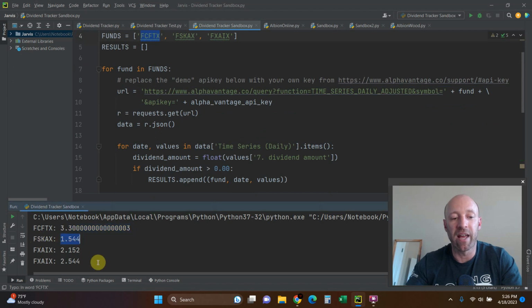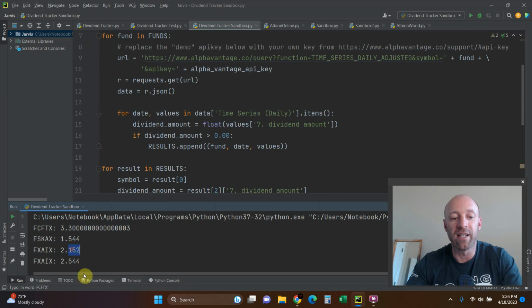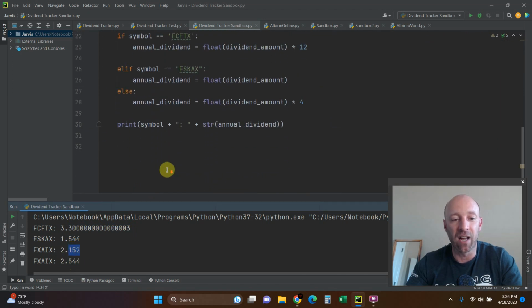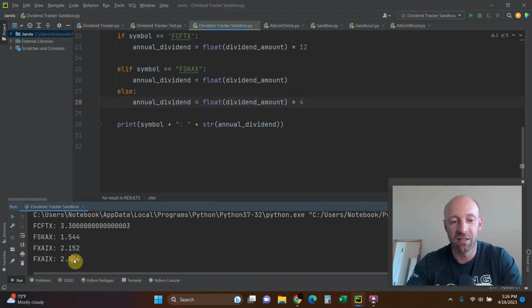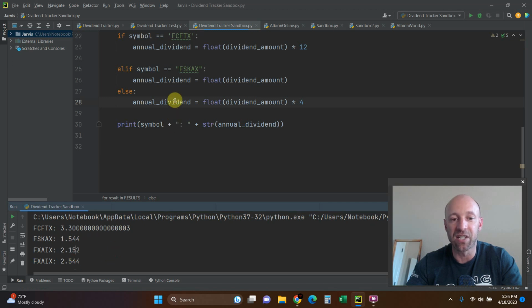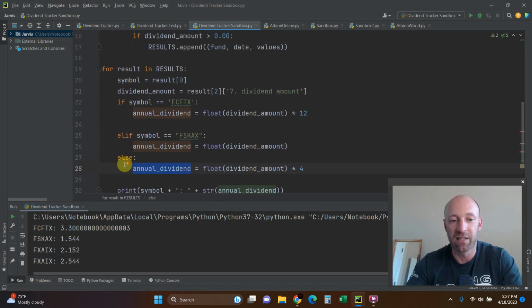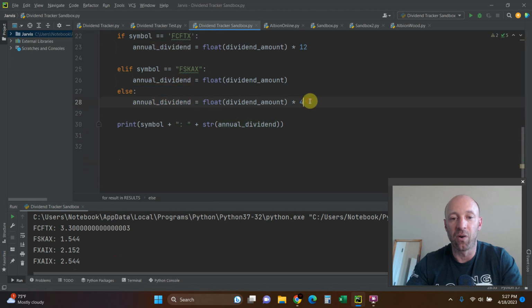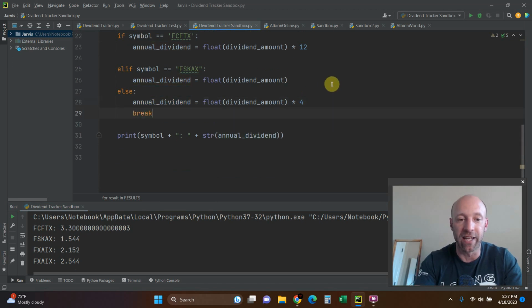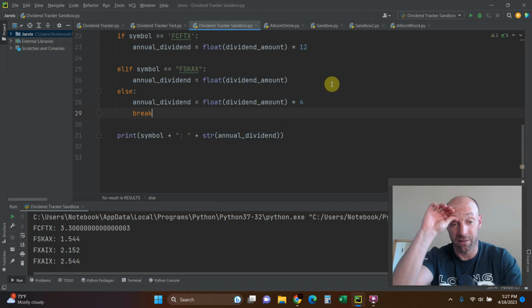This one is going to pay $1.54. This one is $2.15. And what I should have done is put a break here, because it found 2 dividend amounts, and I don't need that. I just needed the one annual dividend. So for each one, I should have a break here, so it only did it once.